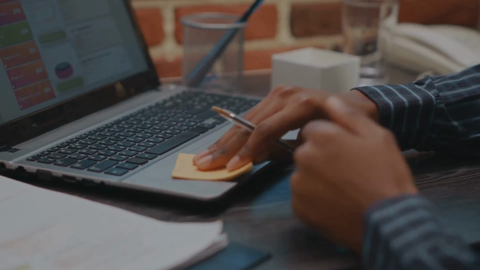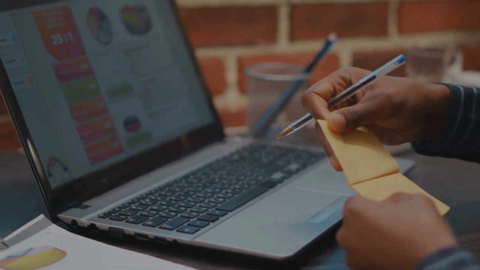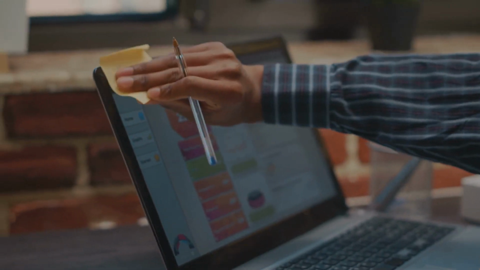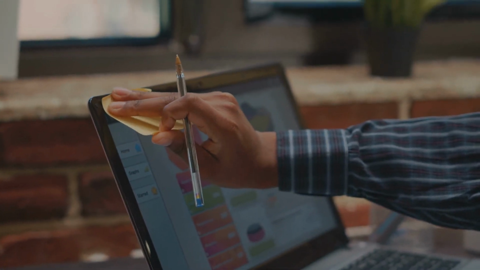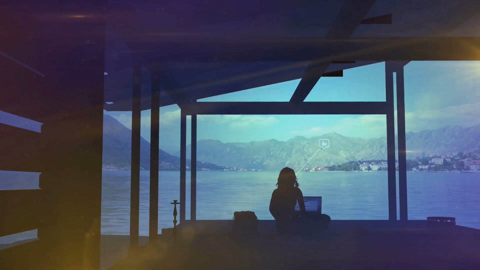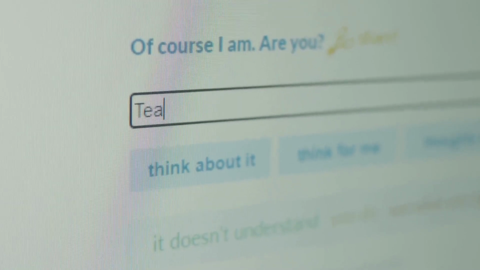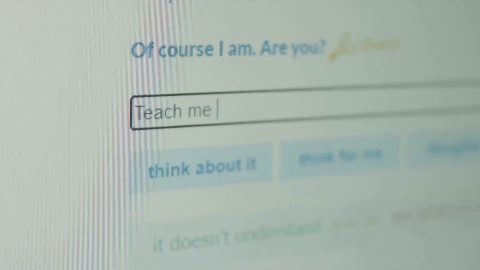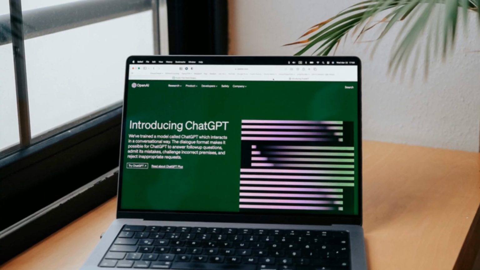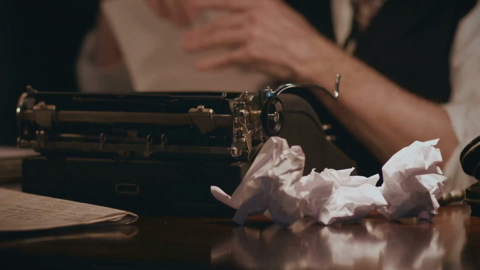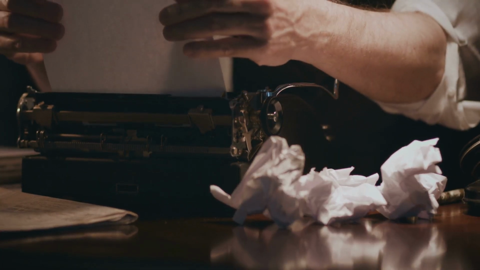Imagine effortlessly generating engaging blog posts, brainstorming creative ideas, and optimizing your content. That's the power of GPT-4. Whether you're a seasoned blogger or just starting out, this AI assistant can save you time, boost your productivity, and take your blog to new heights. No more writer's block or endless hours spent on research.